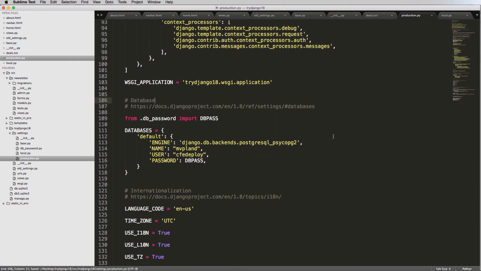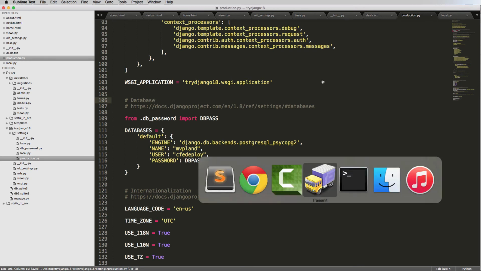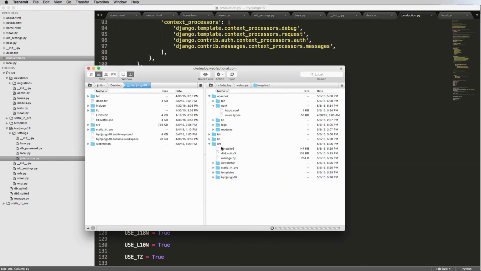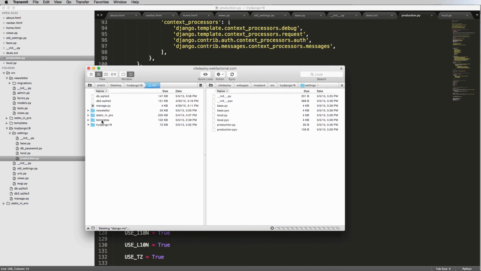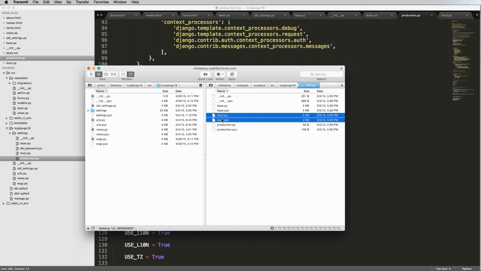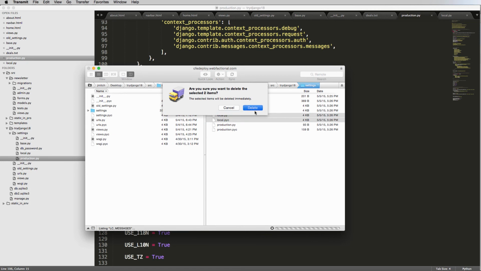So now that we've got this, let's go ahead and update our code a little bit using Transmit. Inside of our source, we're going to go to Try Django 18, and into settings here. Just like on our local one, we will also go into settings, Try Django 18. First off, I'm going to delete the local.py file inside of this settings folder. Let's drag that into the trash can, so we want to delete those.